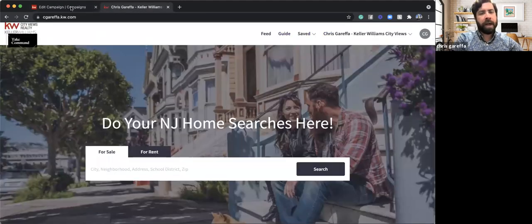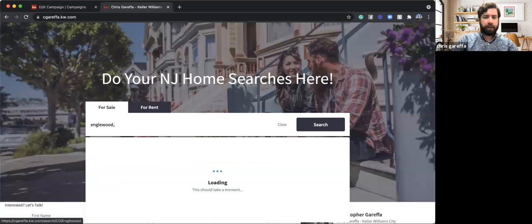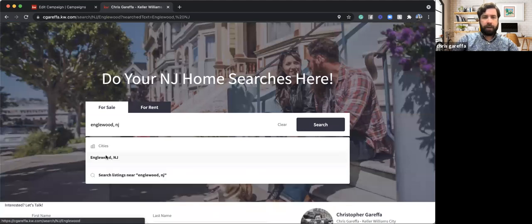So the way that I do that, I'm going to choose Englewood here, New Jersey. And the little blue indicator here is going to be the boundary. And if I zoom in, you'll notice that it will give me some neighborhoods here.